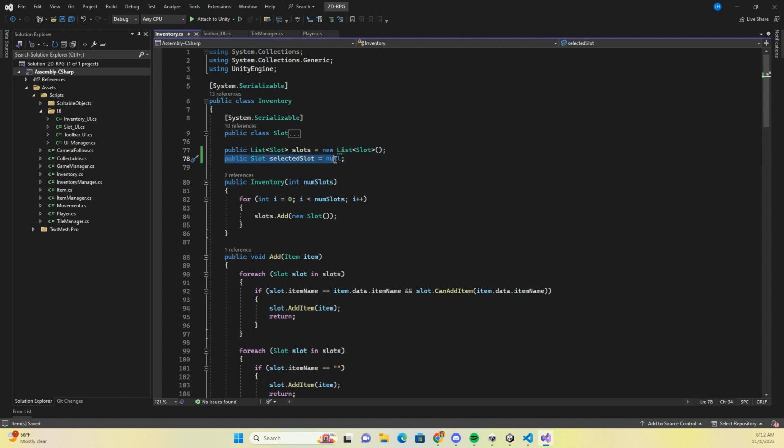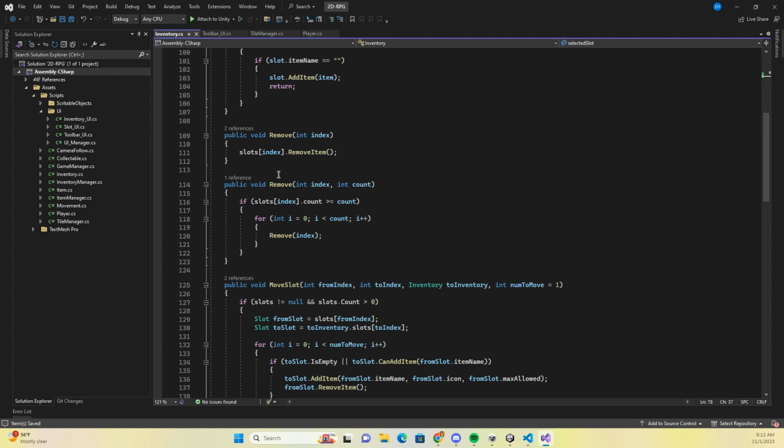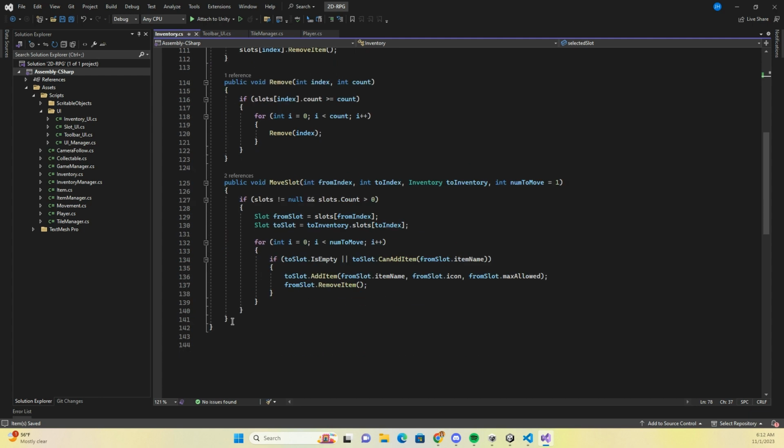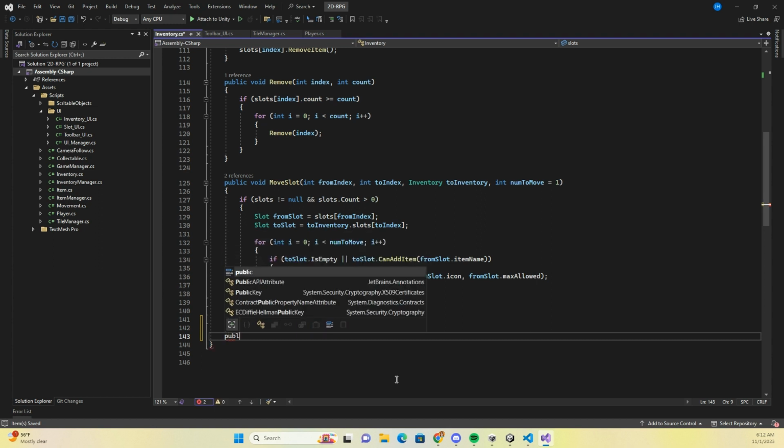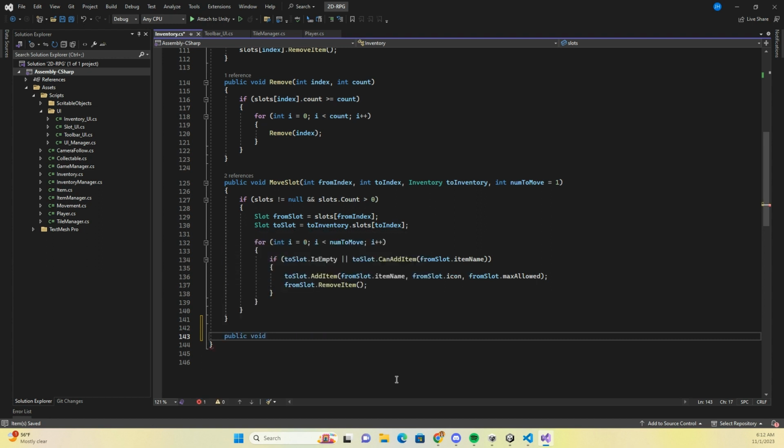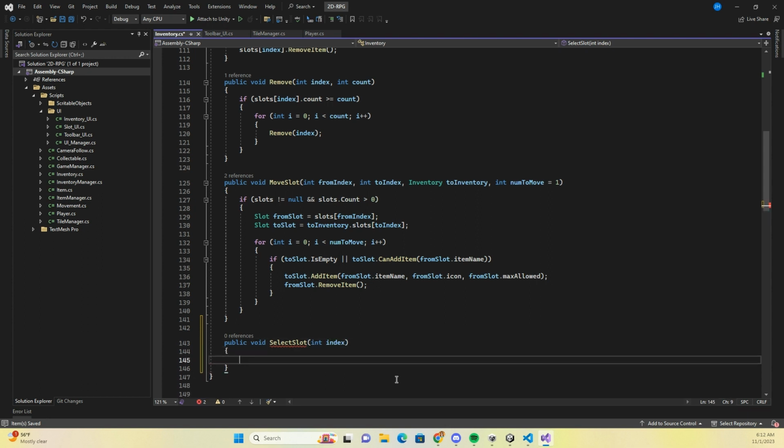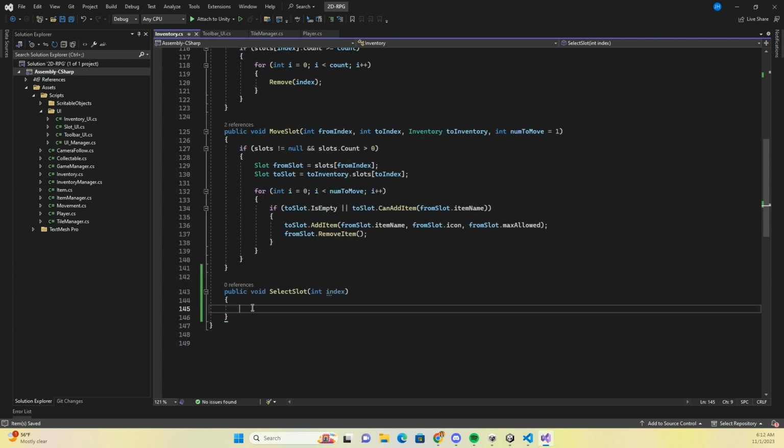All right, so we added our selected slot, and we need a way to be able to set this. So I'm going to go ahead and just go to the bottom of my inventory class. After the move slot function, I'm just going to create a new function, so public void, and I'm going to call it select slot. And then we need to know which slot we're selecting, so I'm just going to pass in the index there, since we have that in our inventory UI script.